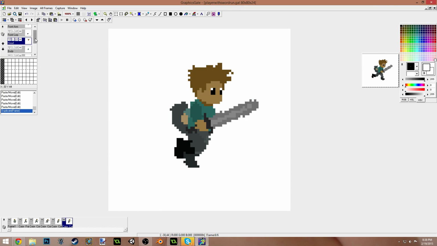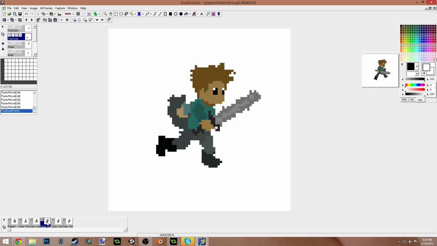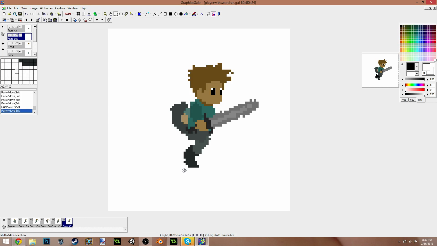And we're going to go to the front leg. And we're going to copy this one from here. And we're going to go over here and we're going to delete this front leg. We're going to copy this one. We're going to rotate it clear around like this. Maybe pull it up higher. Rotate it a little more.